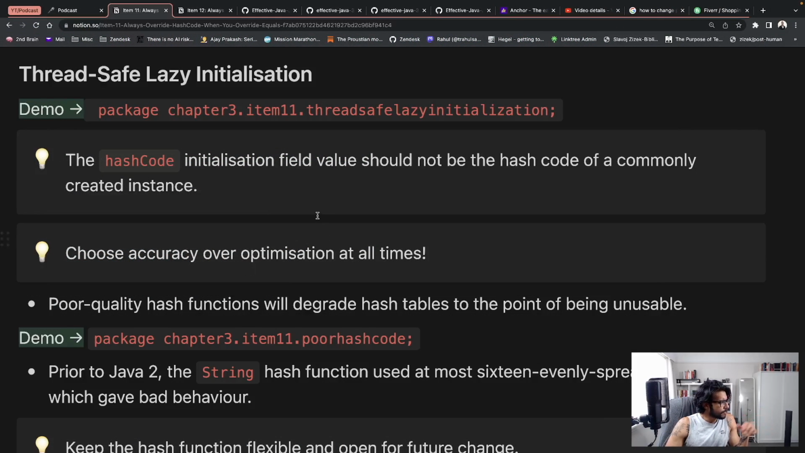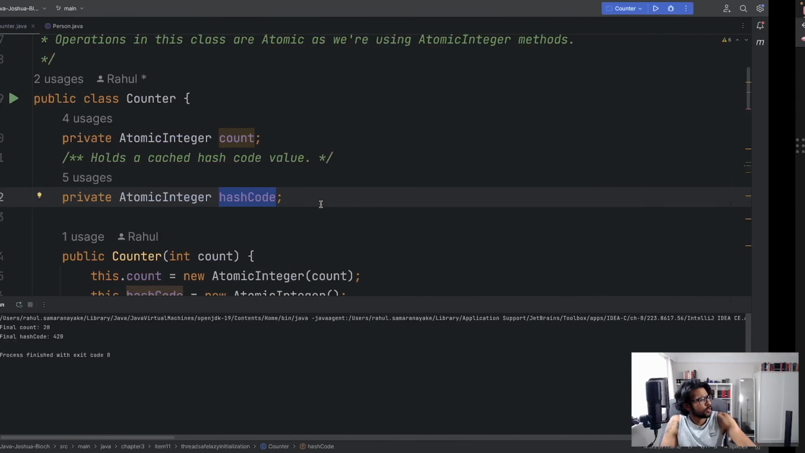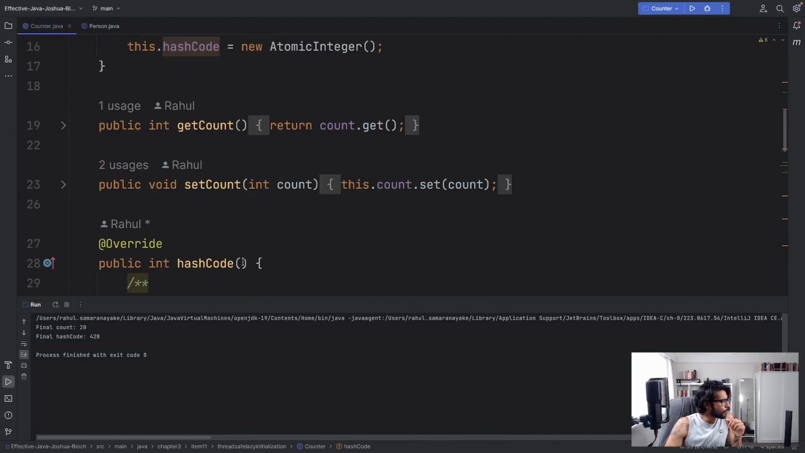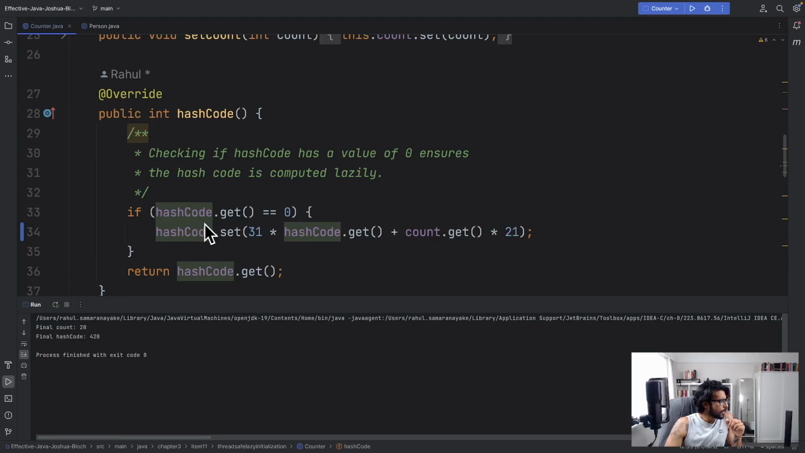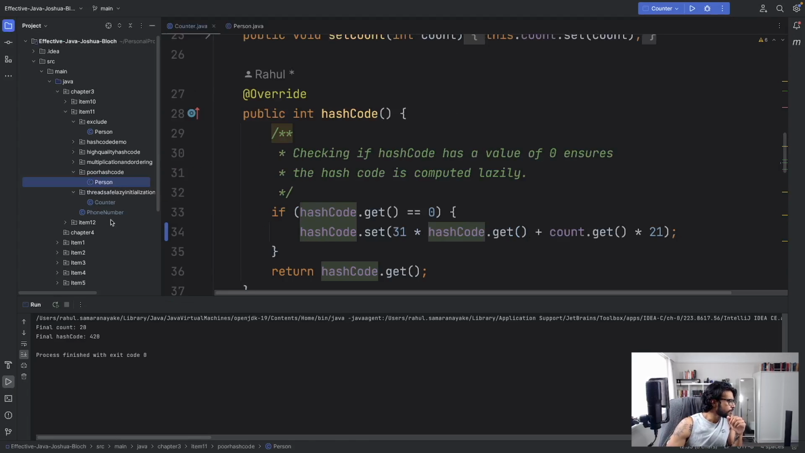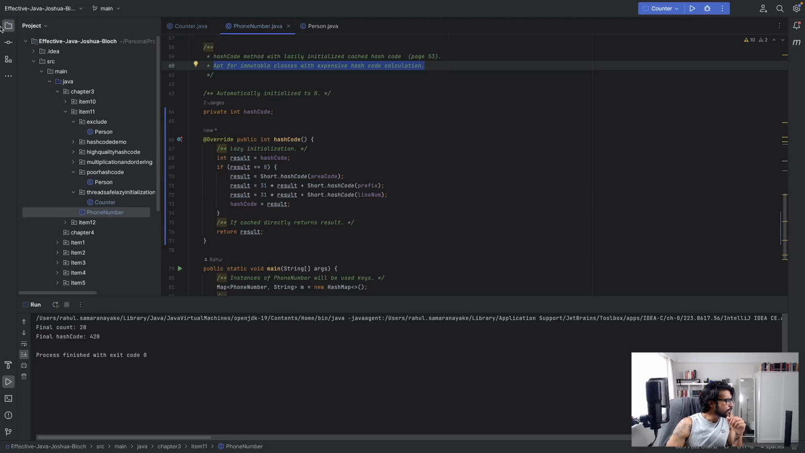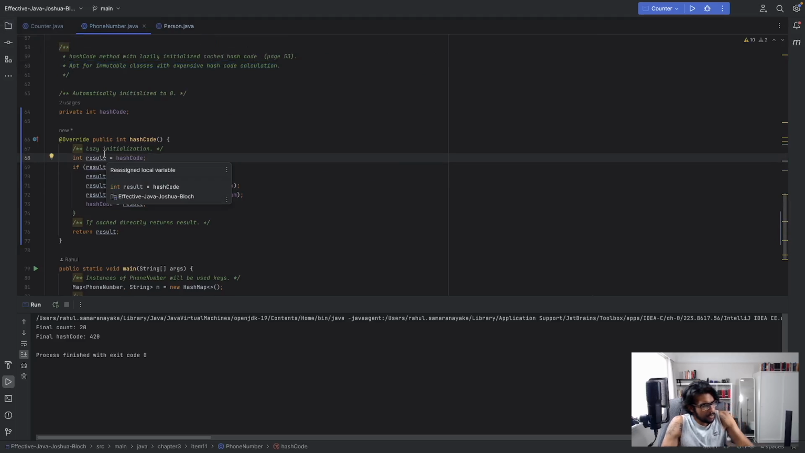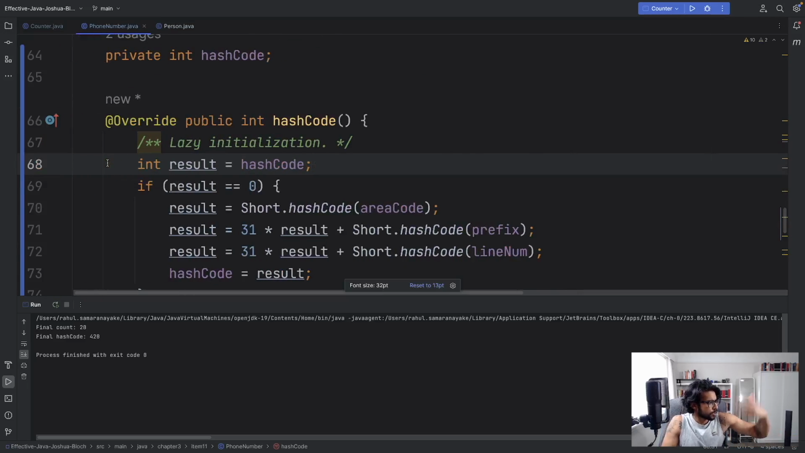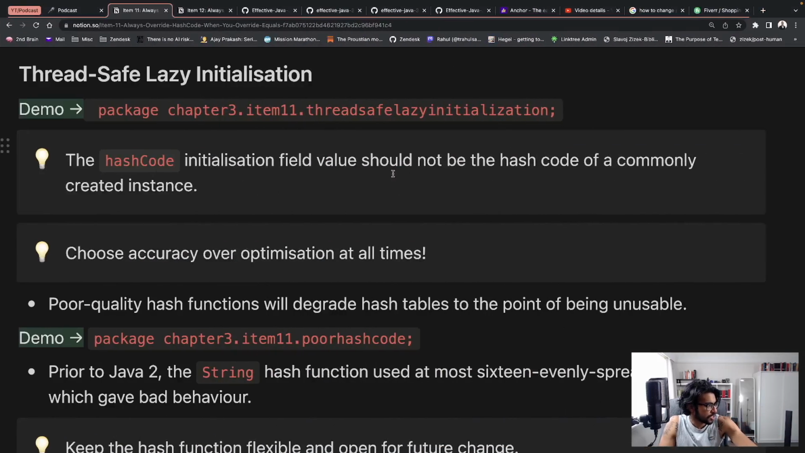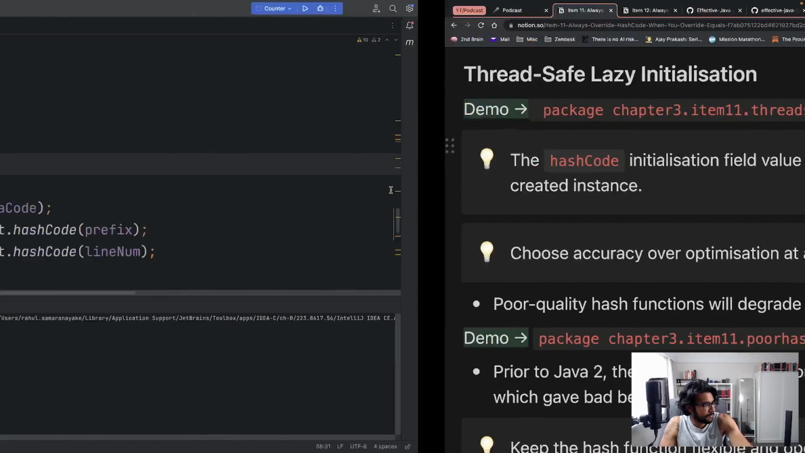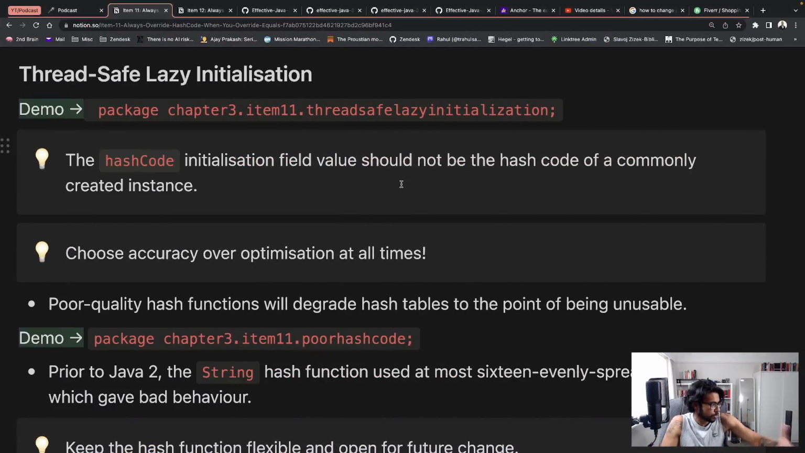So a few caveats here. The hash code initialization field value should not be the hash code of a commonly created instance. So that initial value we set for the hash code calculation, this is not a good example. If we go back to the PhoneNumber class, this initial value we set shouldn't be the hash code of a commonly created instance, or some kind of object that's used quite a lot. Because that would obviously defeat the purpose of caching, as it'll constantly be changing.